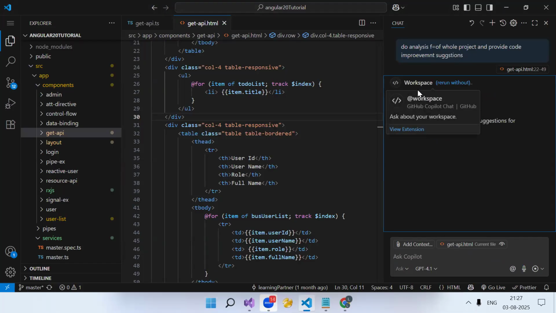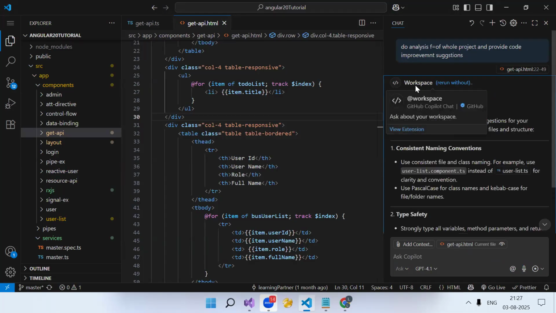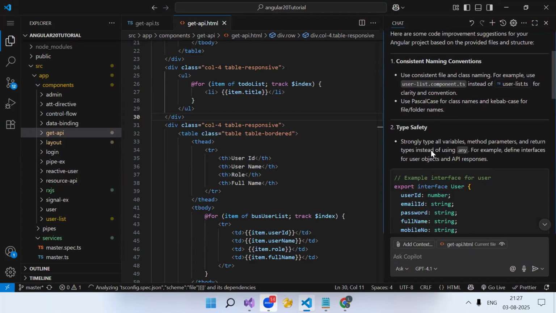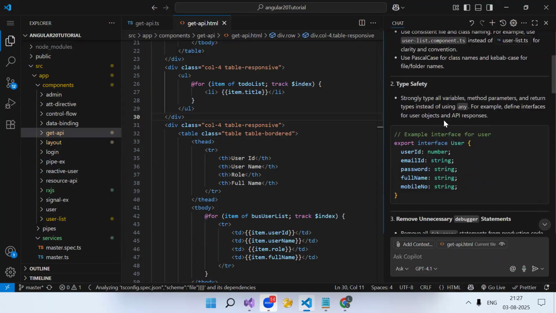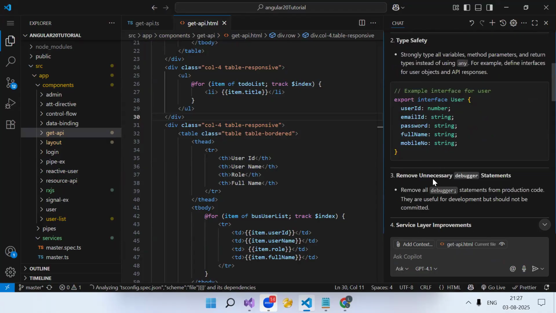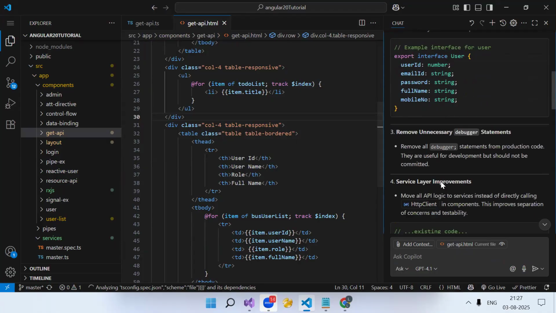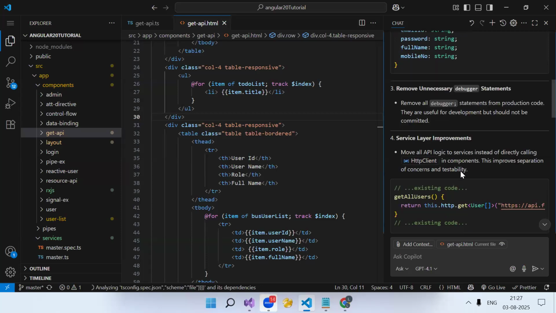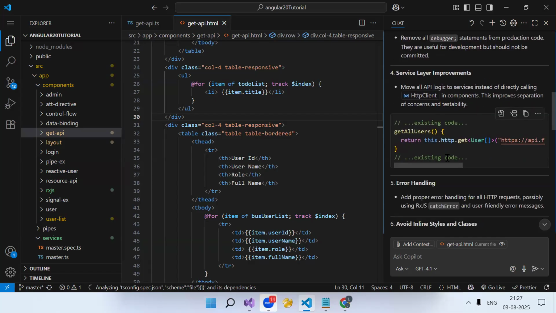See, it is analyzing the complete workspace now. Consistent naming convention: see, naming convention we are not following. Then type safety: we are not using type safety, interface, or class. We are creating unnecessary debugger statements. Overall project it has found fine. Service level improvement, HTTP logic: in the component we are making the API call, so it is saying to move that code to a service layer. Error handling.